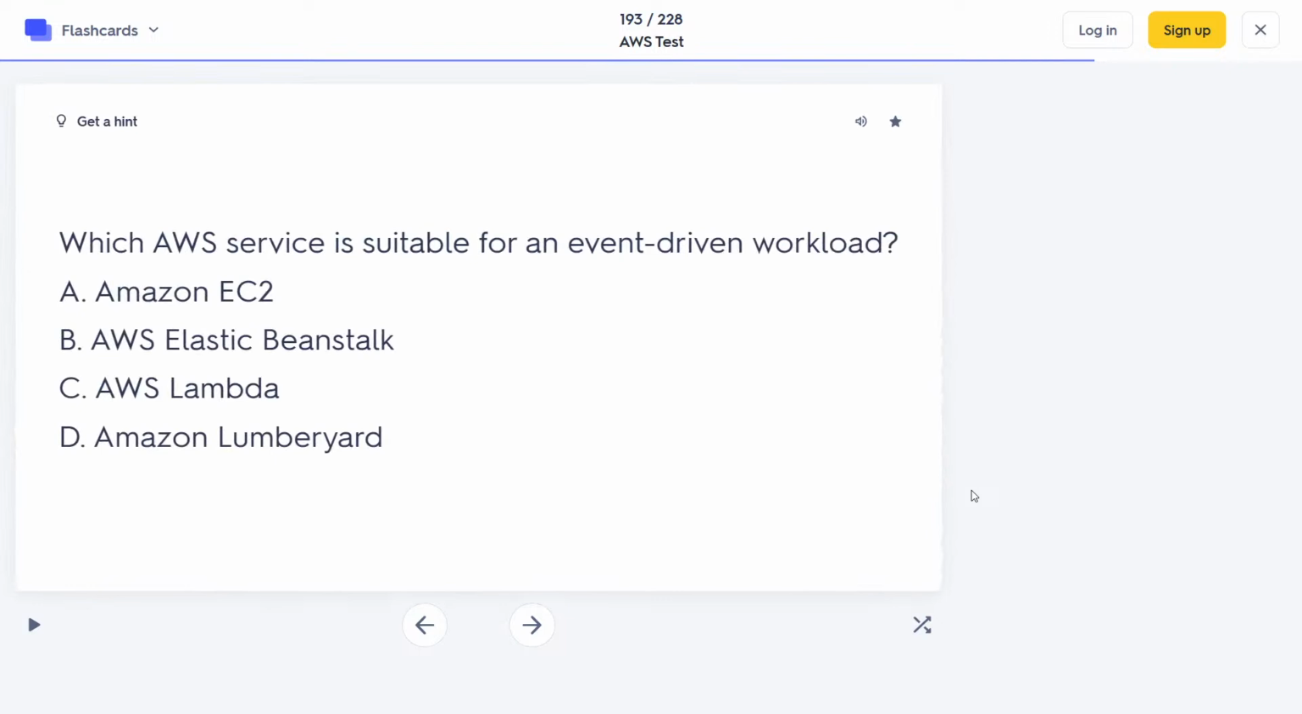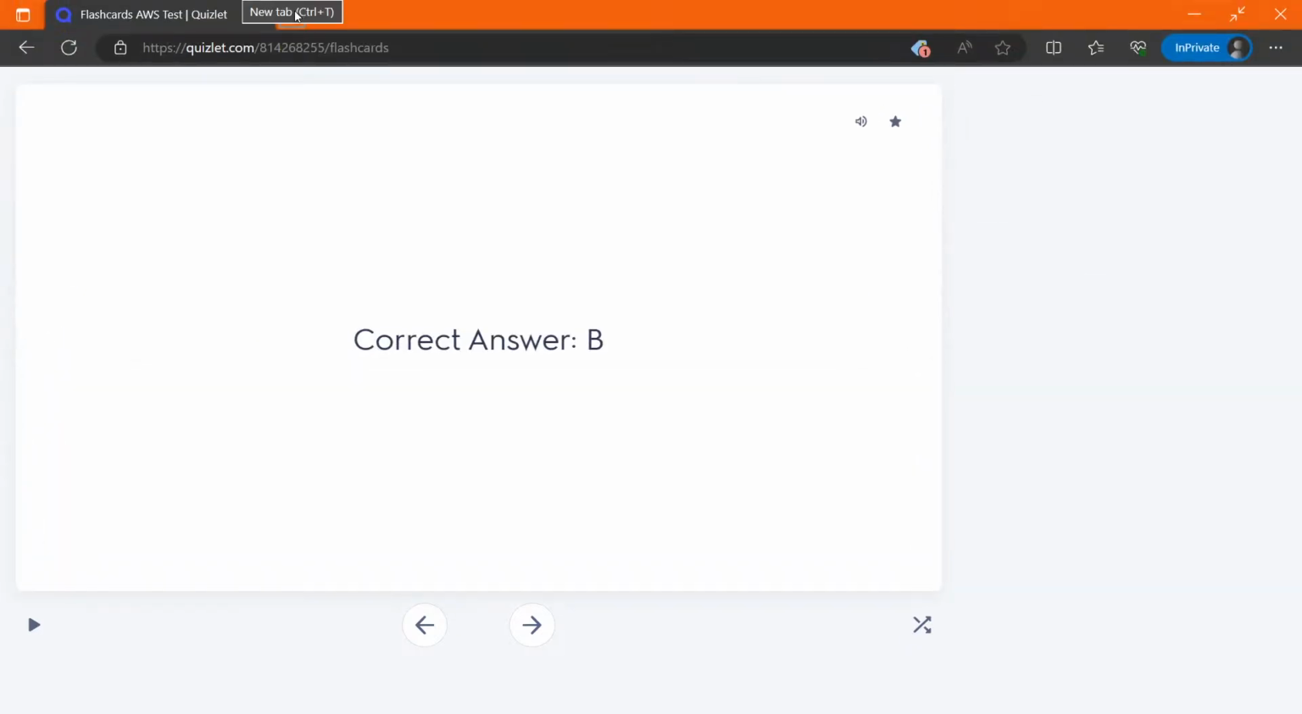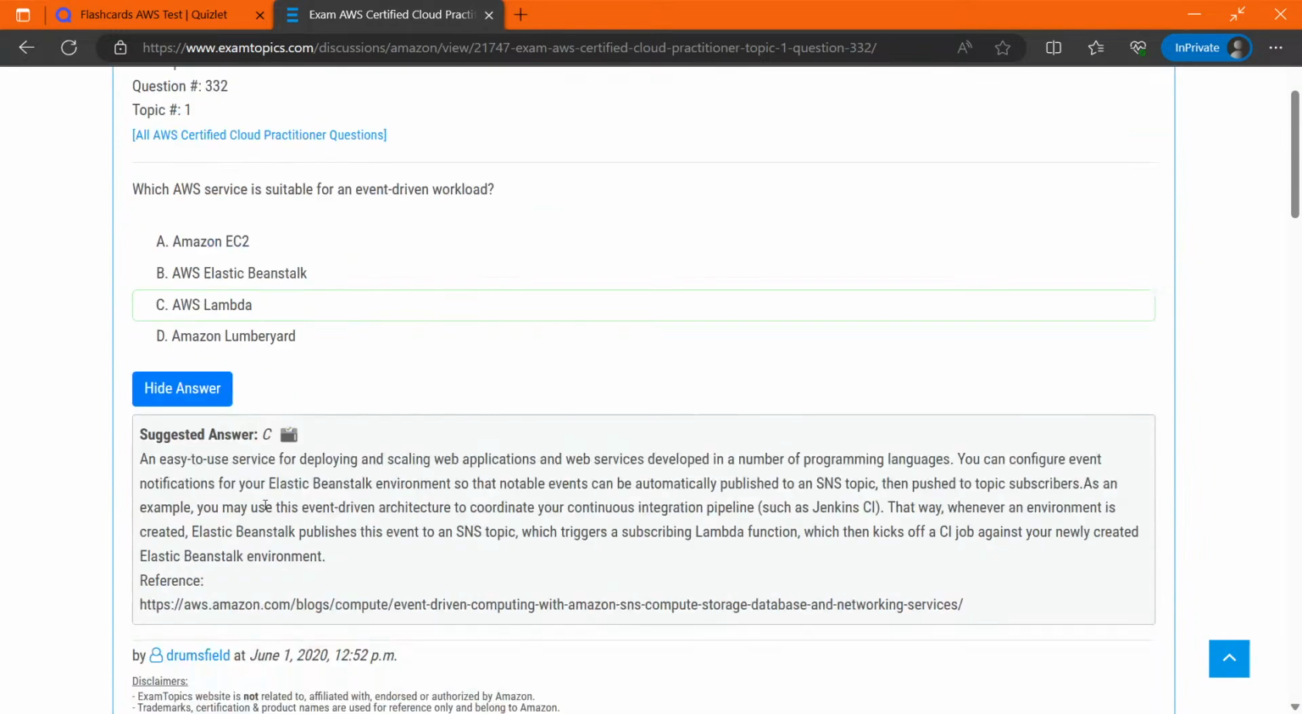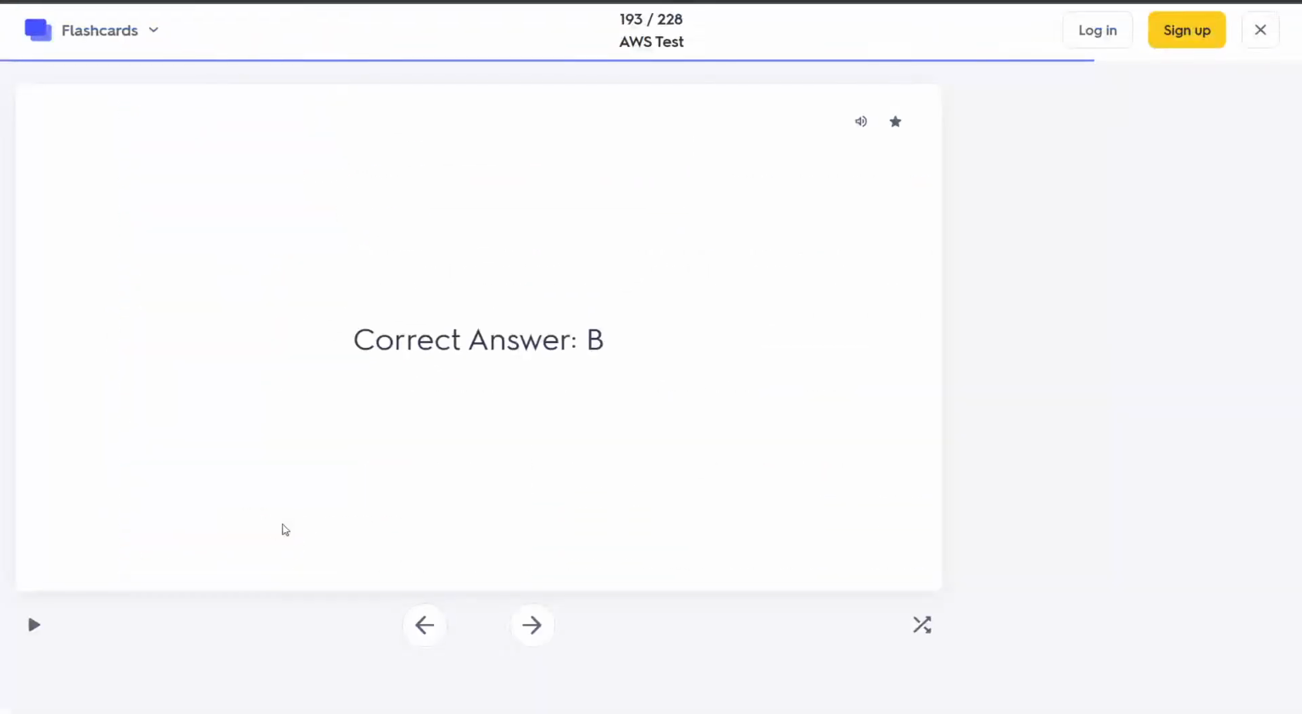Lambda. Elastic Beanstalk. I mean, isn't that what a serverless function does, an event-driven workload? That's what a serverless function is, right? If I'm not wrong. And I hope I'm not wrong. Correct answer is C. Yeah, look at this. Look at me go.